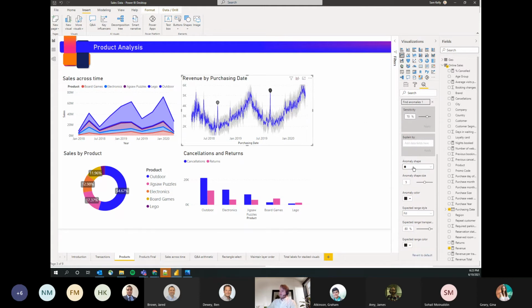Going forward, we have some general formatting of the anomaly points on the chart. We can choose different shapes for how we want to show it on our chart. We can change the size of it, the color of it. Here, this is where I was talking about changing whether or not the expected range is filled or if it's just a line. If I change that to line here, you'll see it looks a little bit different. For the sake of this example, I'll keep it as fill. And then we can change the color of that range and the transparency as well.